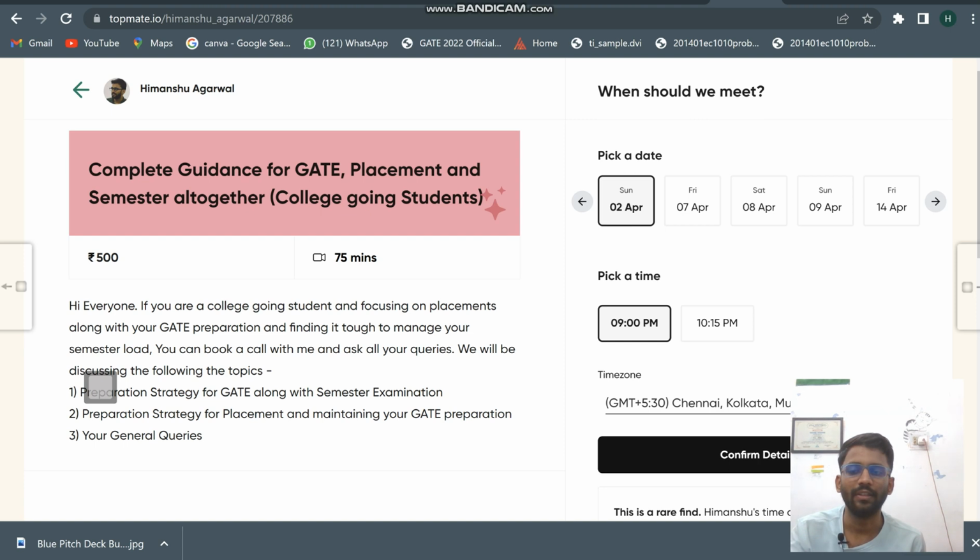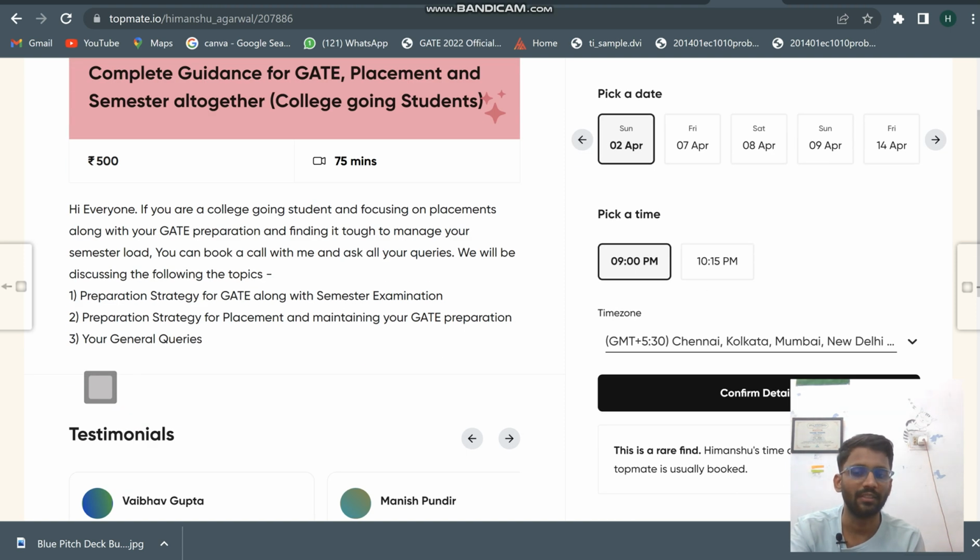In this, we will discuss what should be your preparation strategy for GATE along with semester examinations. Then what should be the strategy for placement, and how you should maintain your GATE preparation as well. You have placements, you have GATE preparation as well, so how you should maintain both, and then your general queries. For GATE preparation, we will discuss every aspect: how to make notes, when you should start the test series, how you should approach your preparation, from basics to everything, and whatever query you ask.